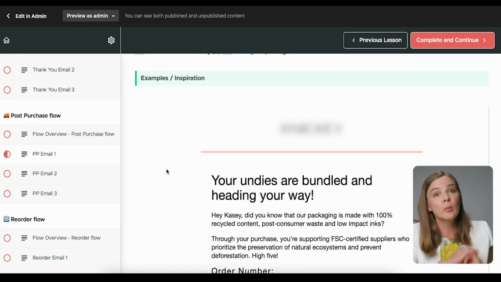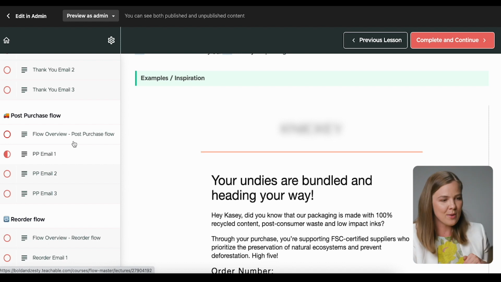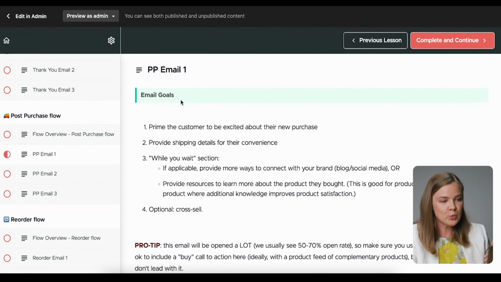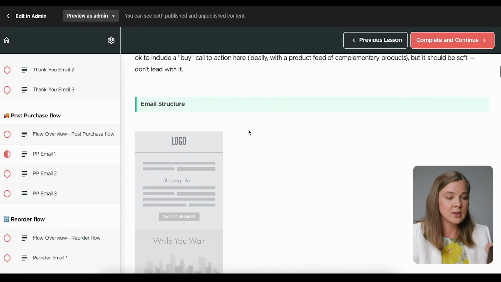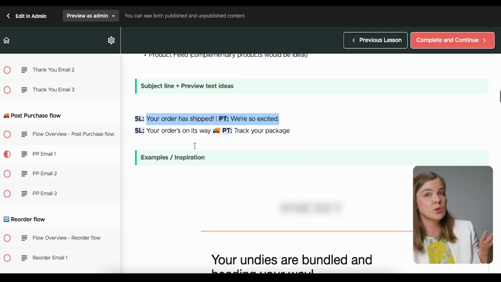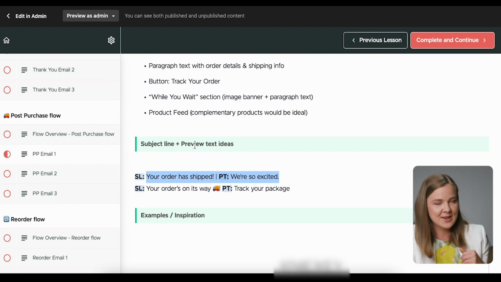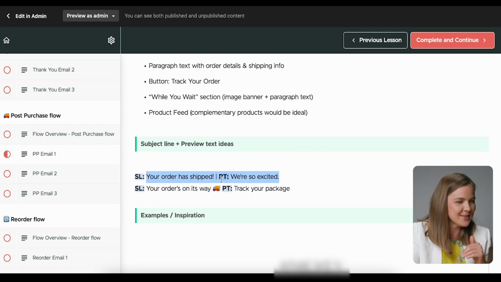Flowmaster is sort of a blueprint for all of the fundamental flows that you should have as an e-commerce business, where we go flow by flow, email by email, telling you what should be in each email, what kind of subject lines you can use, what the structure should look like, and then showing you examples of emails that our team has created for each specific use case. So I'm actually going to consult Flowmaster and pull my subject line and preview text from here.